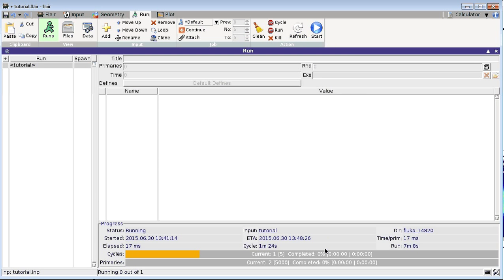Here you have a lot of information. First, you can see when the simulation was started, how much time has already passed, how much time one primary particle takes, and how much time the whole run will still take. If you want to update this information, just click Refresh.